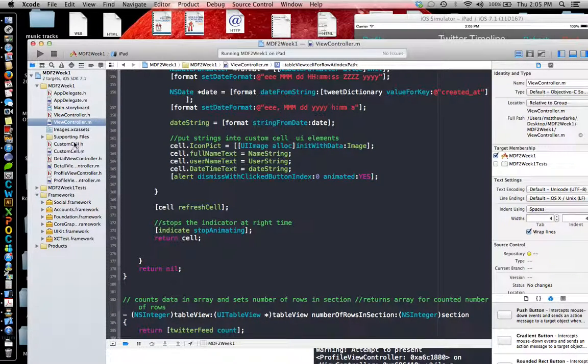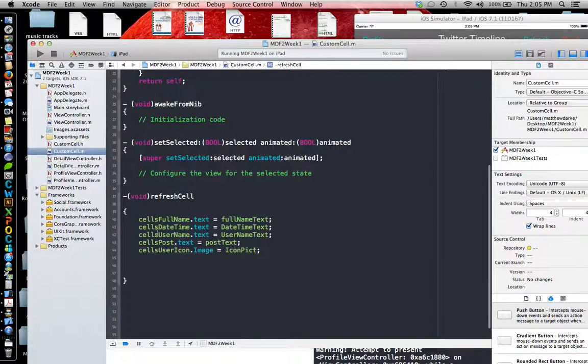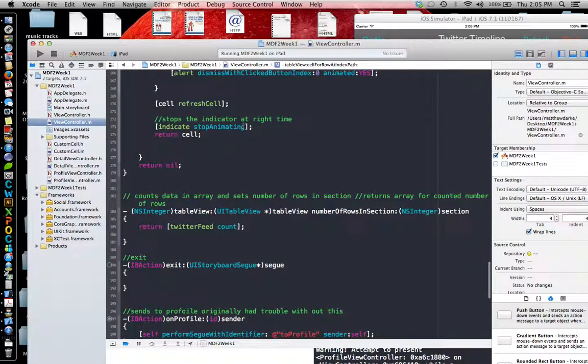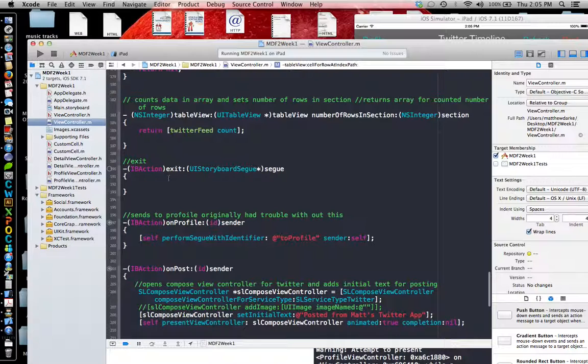And then all my custom cells, the labels and the strings, are put into the labels. And this is where my indicator stops animating right at the right time. This counts the data in the array and sets the number of rows in the section and returns the array for the counted number of rows. This is my exit button.